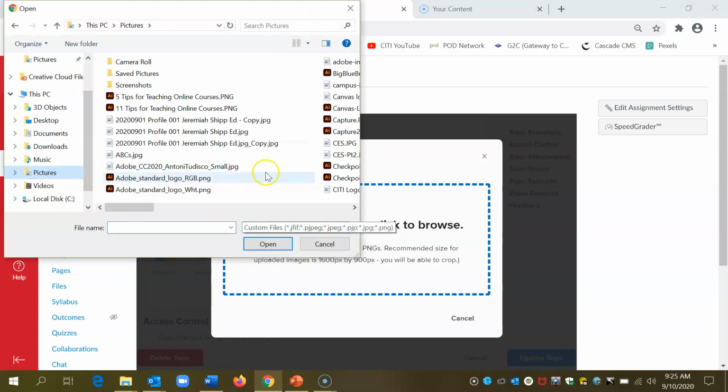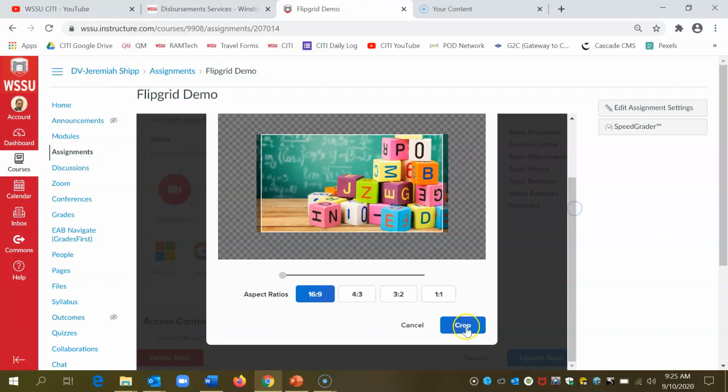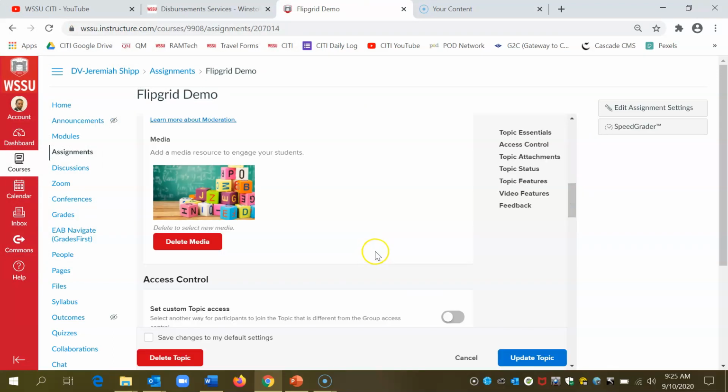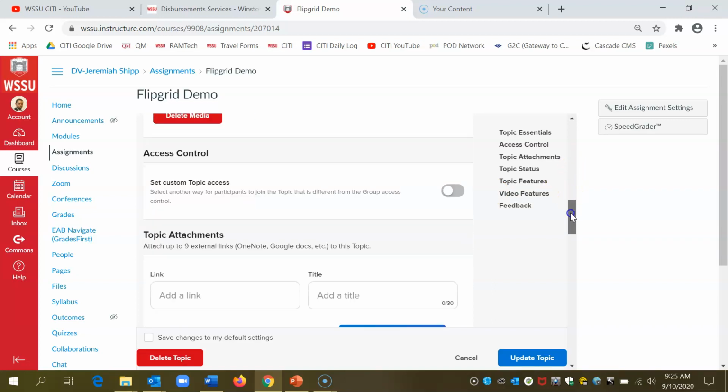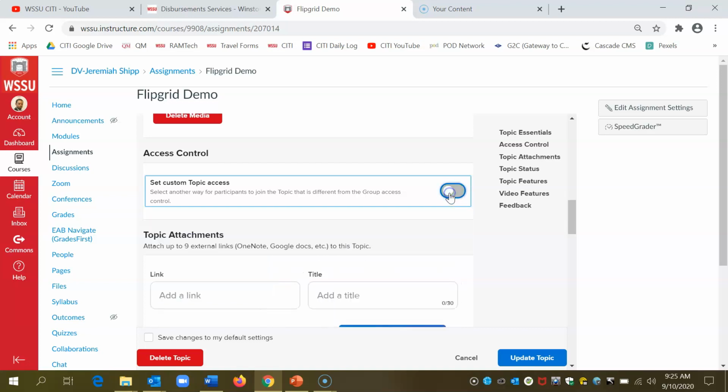You can select an image that you've previously created. I'm just going to enter ABCs here. So my favorite day of the week would be Monday, as an example. You can establish the specific access controls for the assignment. If you want students to only be able to access the Flipgrid from within Canvas, you can deselect this option.